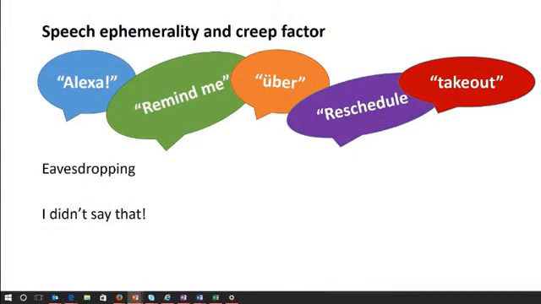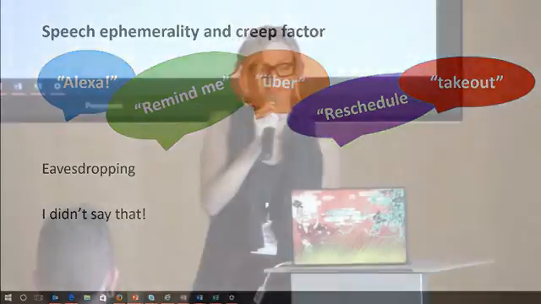So you get this, wait, I didn't say anything that made that happen. And when, sorry about that. So you can't easily go back and see what you might have said that triggered the bot to do what it did.